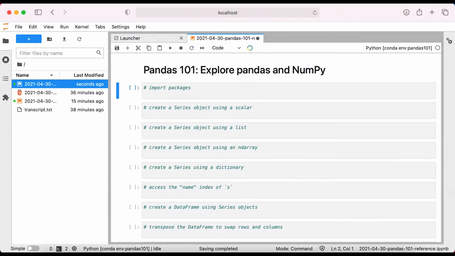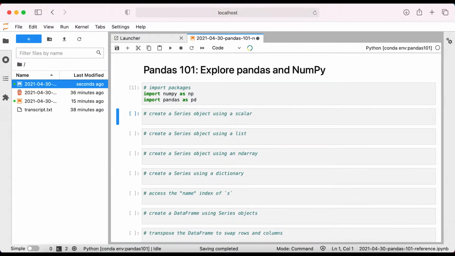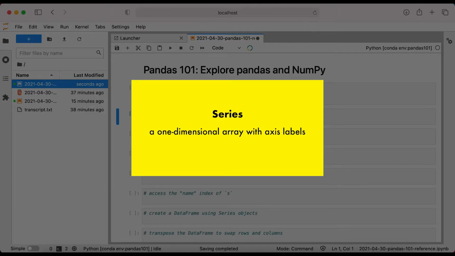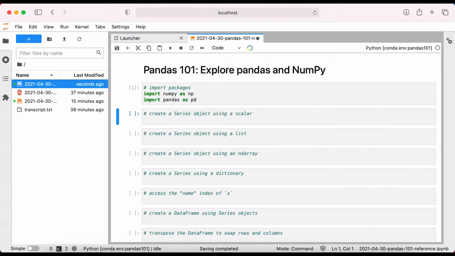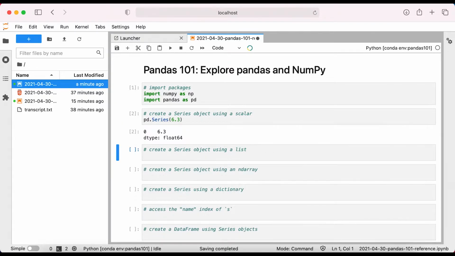I'll start by importing numpy as np and pandas as pd. We'll start our exploration by creating a pandas.Series object. A series object is a one-dimensional array with axis labels. I can pass a scalar, such as a float, to the series constructor. I can also pass a list to the series constructor.